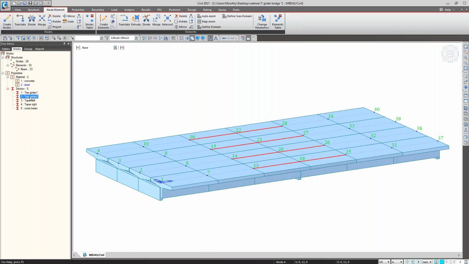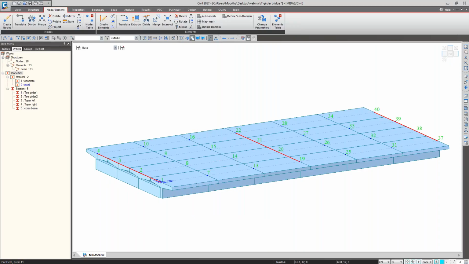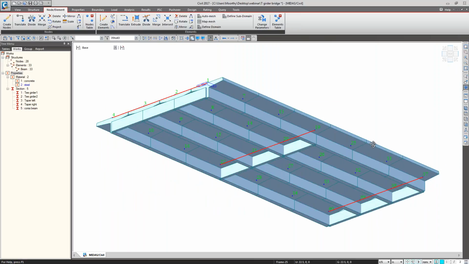This is the T girder 1, this is the T girder 2, this is the tapered right, this is the tapered left, this is the cross beams. And for the cross beams, this is the dimension we provided. I'm just reducing the dimensions, 1 by 0.3. Now you can see it's flushed on the bottom. This is the T beams.